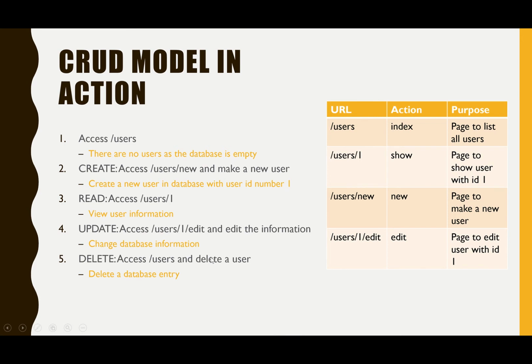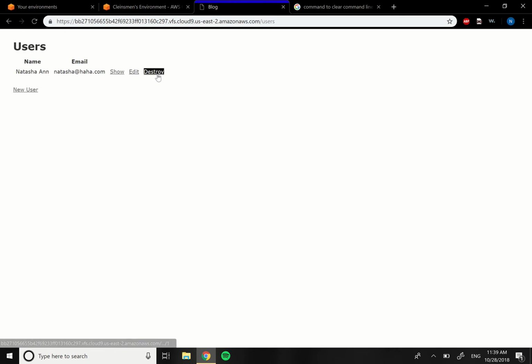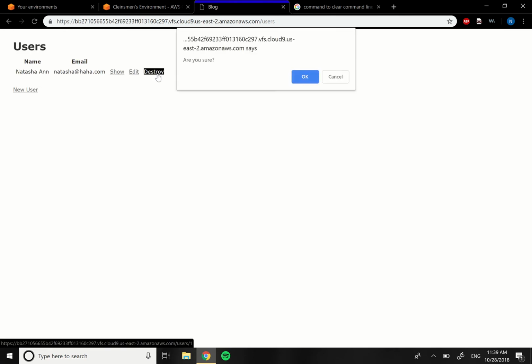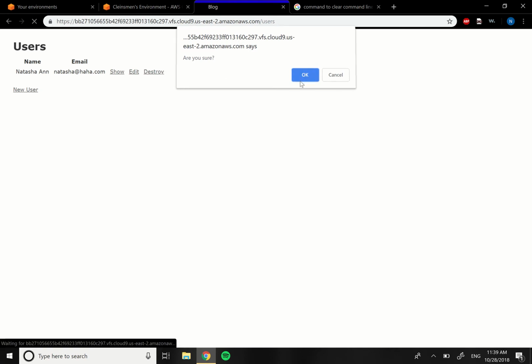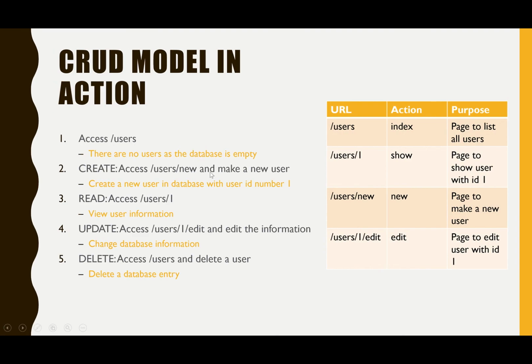But let's say now I want to delete the entire entry, and that will basically delete this entire entry. There is a destroy function for me, and if I destroy, it tells me are you sure, the prompt comes up, and I destroy it. There's nothing left in my users page because I just deleted it, and that fulfills the delete function of CRUD.